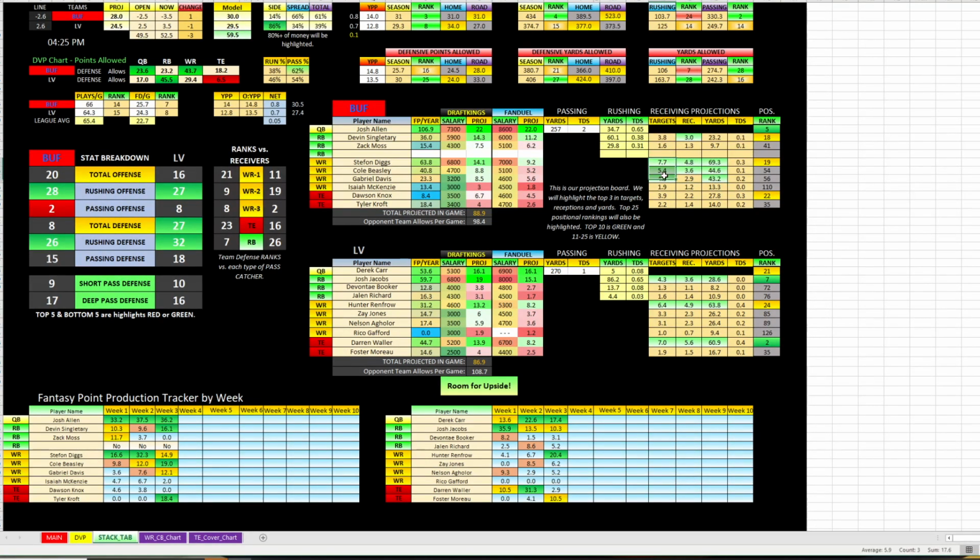I highlight the top 3 in each for receptions, targets, and yardage, and then you can kind of look. I hate it when they do these 0.2 touchdowns, 0.5 touchdowns. You can't score 0.2. Give them a touchdown or don't. I want to know what you think, not the average.